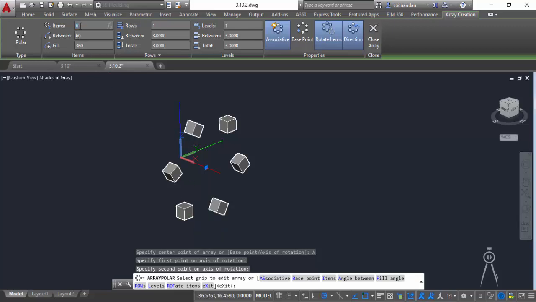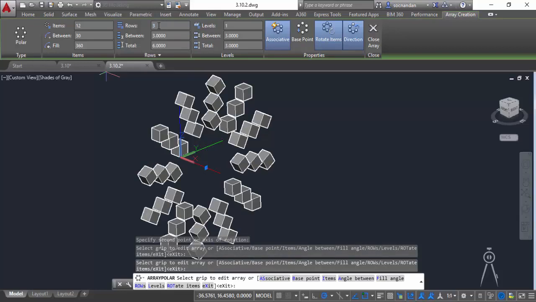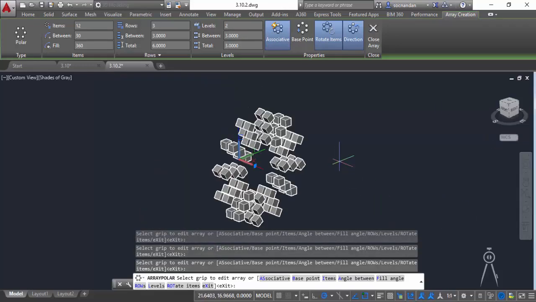So let's start with the number of items. Right now we have 6. Let's change it to 12 and press tab key. And you can directly see the change here. You can also change the number of rows from 1 to many. So let's change it to 3. And you can also change the number of levels. So let's change it to 2. Now here we have a polar array.